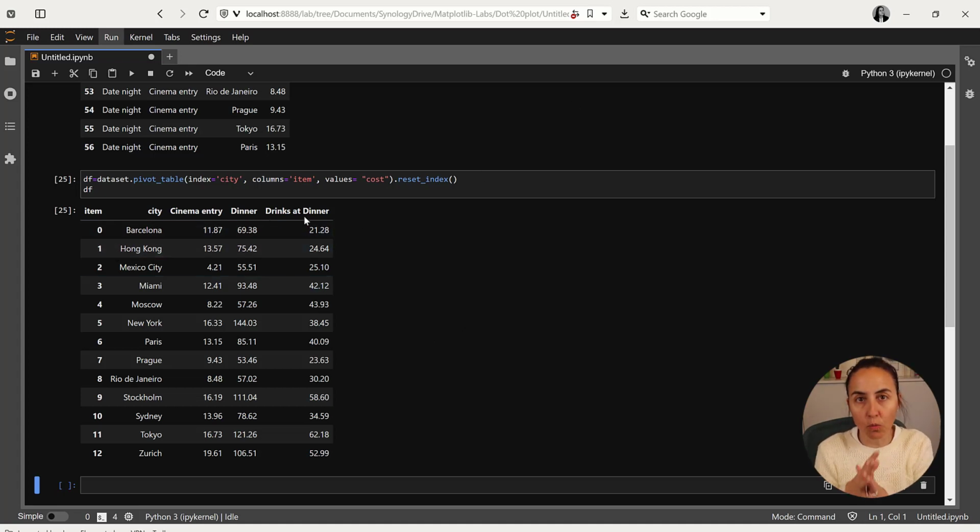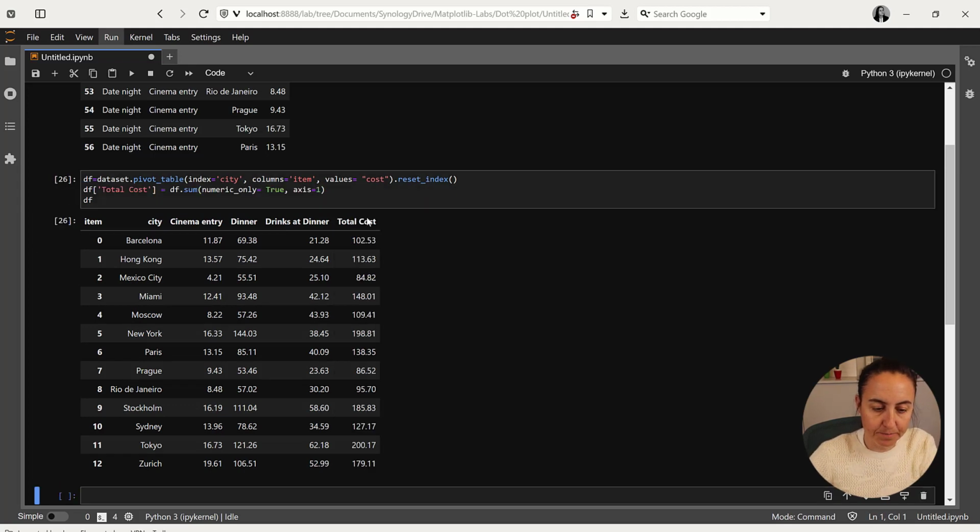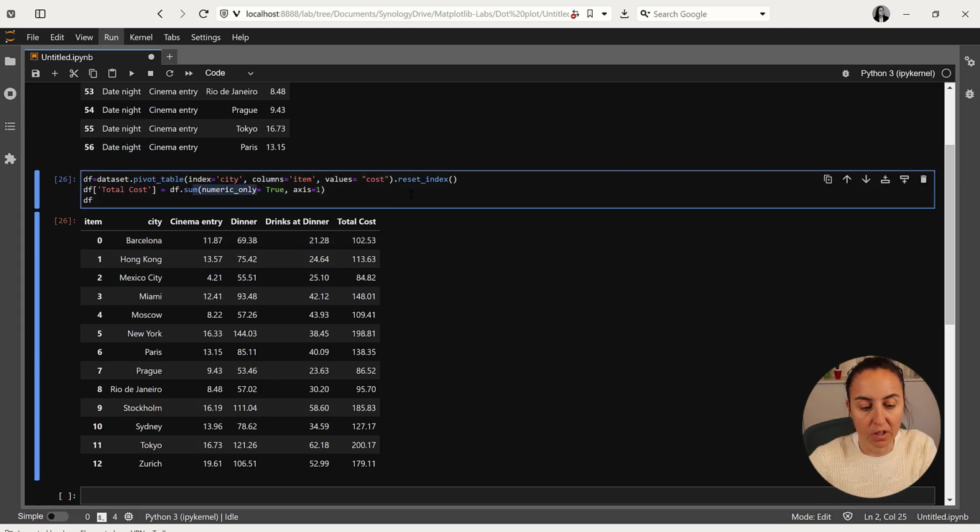Now that we have these, what we want to do for our visualization, we want to be able to sort it. So we want to have the total cost for a date night and then sort it by it. So we did it on the bar charts video. I'm going to replicate it here so you can see how to do it. You create the total cost column, and then you can add df.sum, and that will add the sum for all the columns available, all the numerical columns available. Axis 1 means that it's for the columns. You could do that also for the rows.